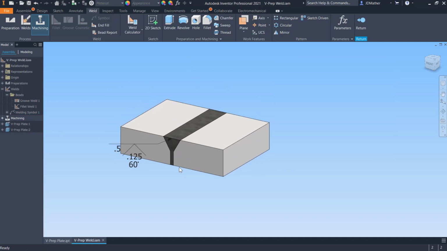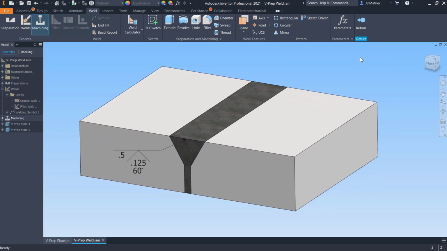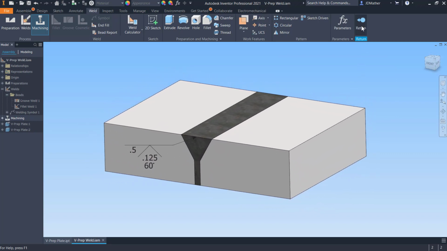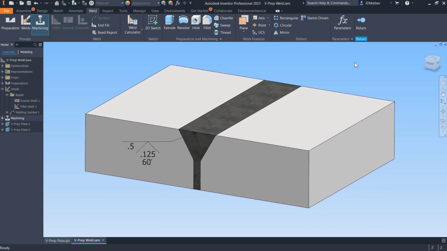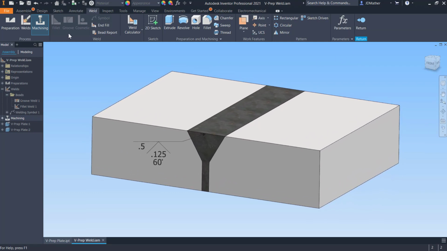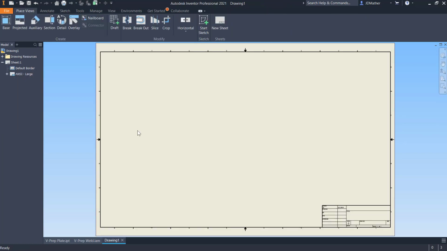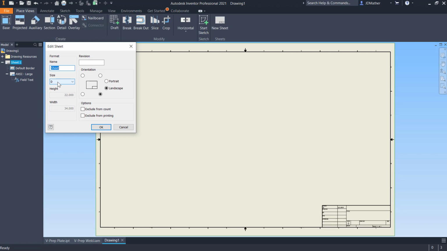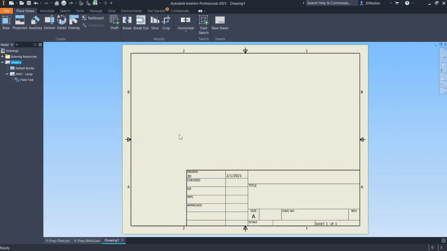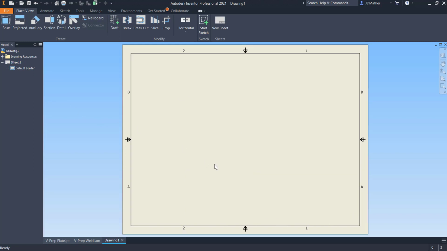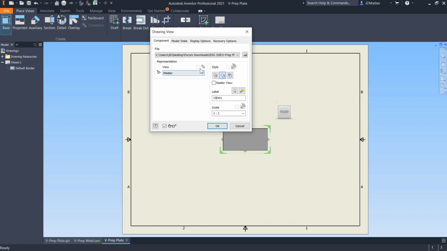That face now is flat, and then I'll click return, and you have to remember to click this return before you create the drawing. Let's not click return, and I'll show you the error that you'll get. So I'm going to go ahead and save this, and then I'm going to start a new drawing. I'm going to change the size of this drawing to an A size, so I'll right click on sheet 1, I'll say edit sheet, and I'm going to put this on an A size sheet, or put the appropriate metric size, and then I'll delete the title block. And I'm going to place a view on here now. So I'll do a base view, and I want to place a view of the weldment.